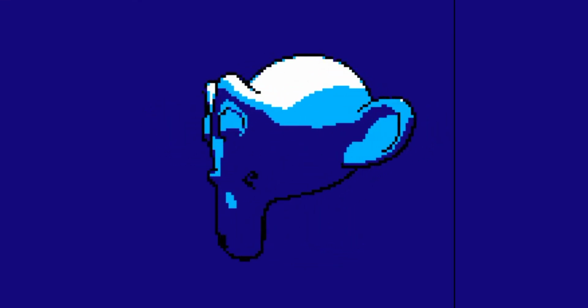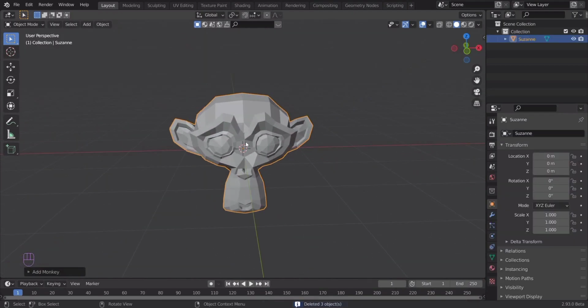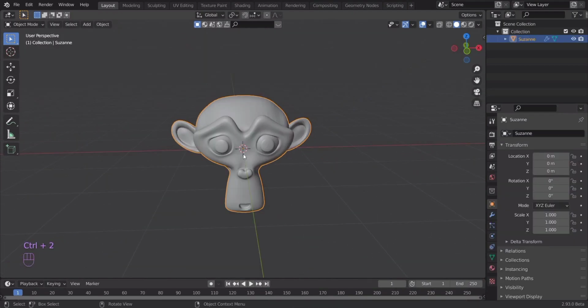Hi, here's a quick tutorial for rendering in Pixelart style for Blender. First, let's remove the default cube and add a monkey. Add subdivision surface to level 2 with keyboard shortcut.